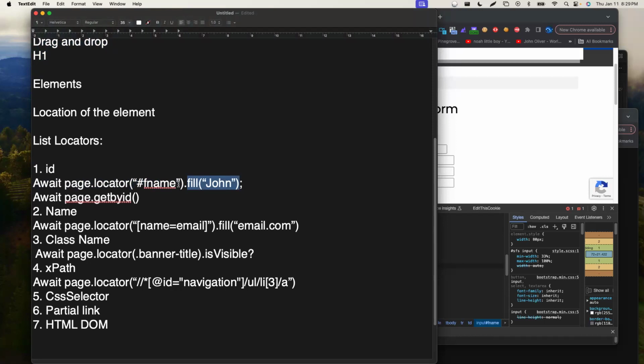It doesn't have to be Selenium. It could be anything; any automation tool that has existed in history does it this way. It needs to know exactly where things are in order to make an interaction. In our case, filling a text field with the word John is an interaction.